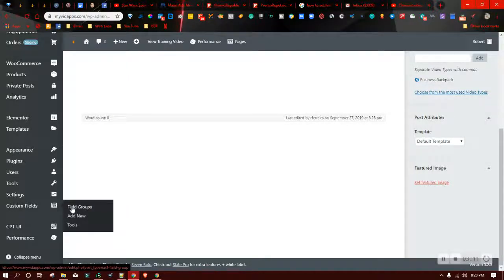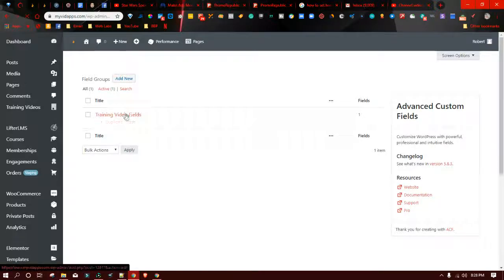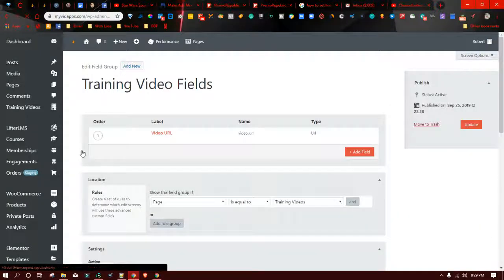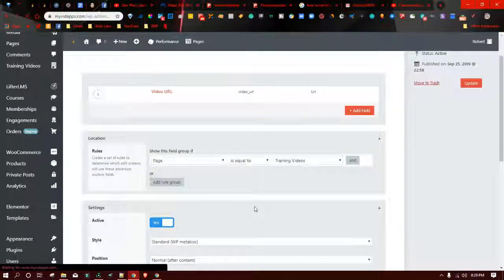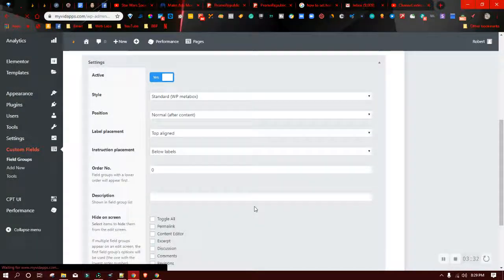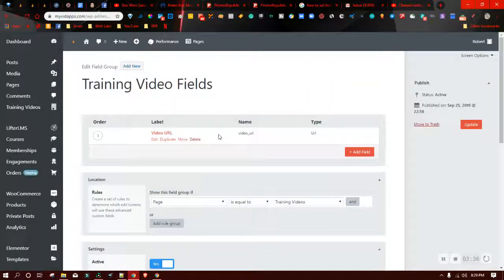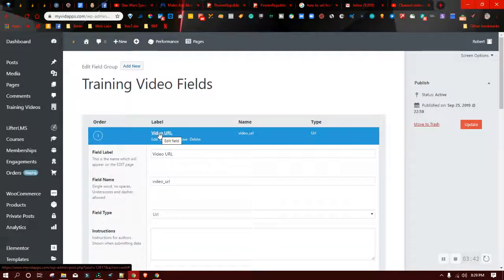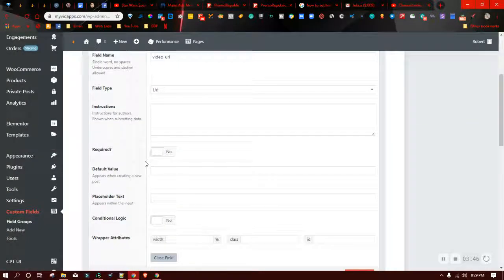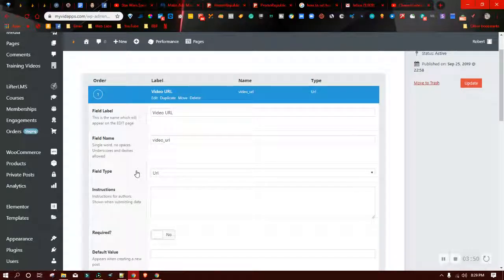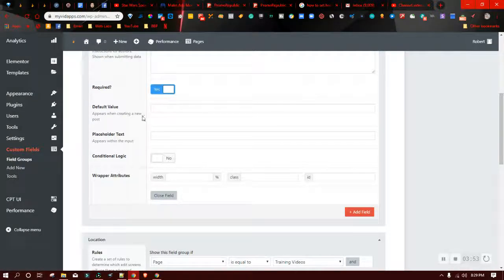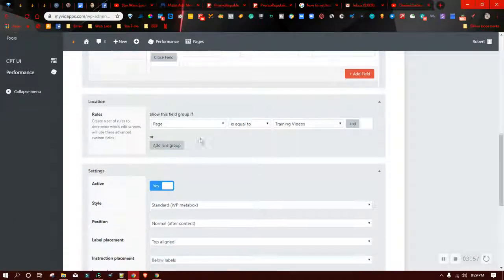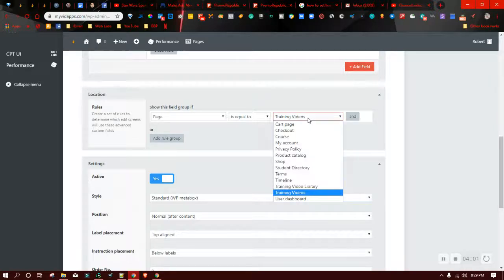I have to go in here and check because there's a few things that I did that may have changed how the stuff shows on the back end. So let me just see how this is being affected. So it's shown on, this is the custom post type here. I'm sorry, the custom field, video URL. Make that required. No conditional logic. On page is equal to training videos.